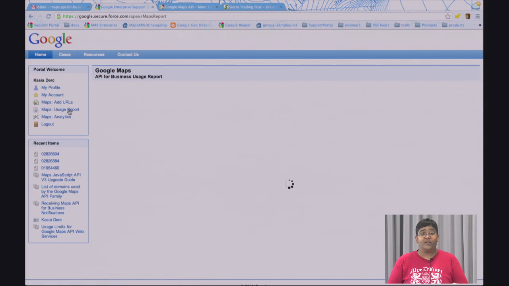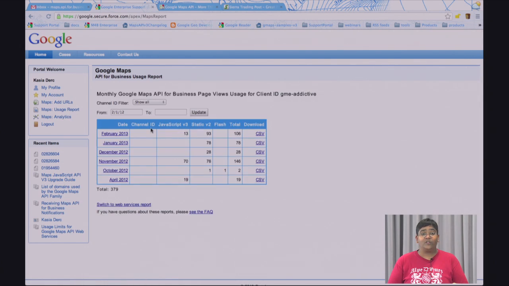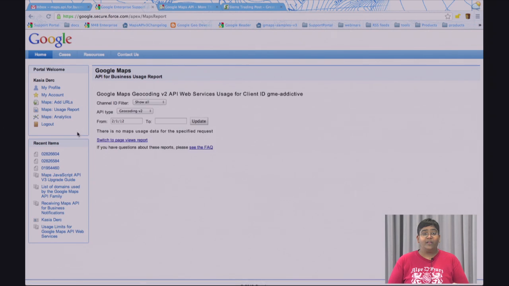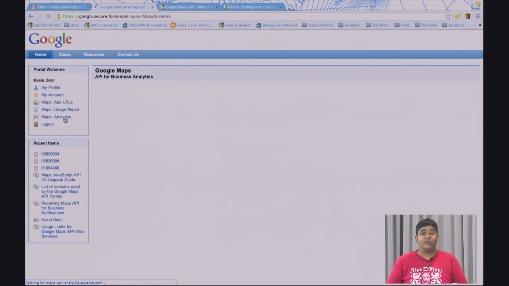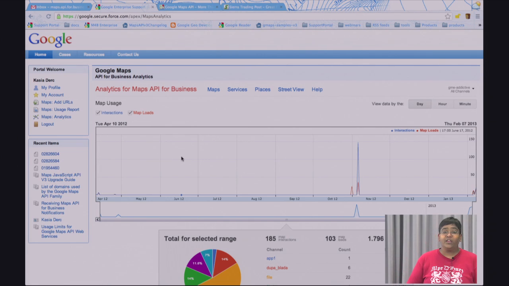Usage reports, so that you can take a look at the usage of the various APIs that you've purchased with your client ID, either for the client-side APIs or the web services. And finally, analytics. For those of you who are using the JavaScript APIs, you can really drill down on your usage here, talking about things like zoom levels.